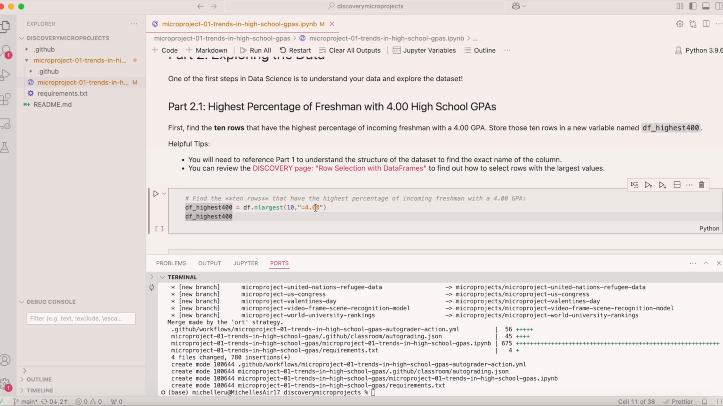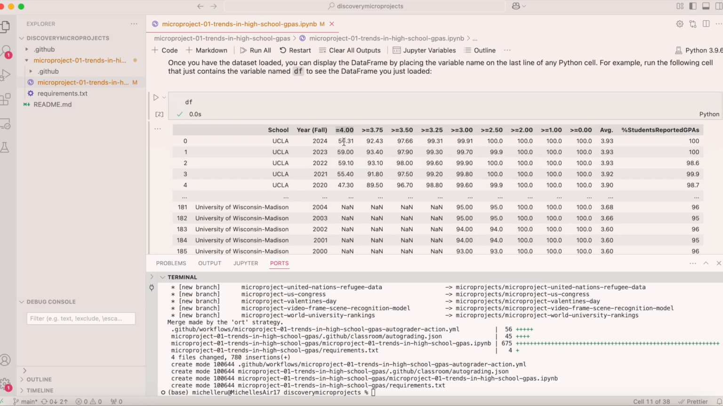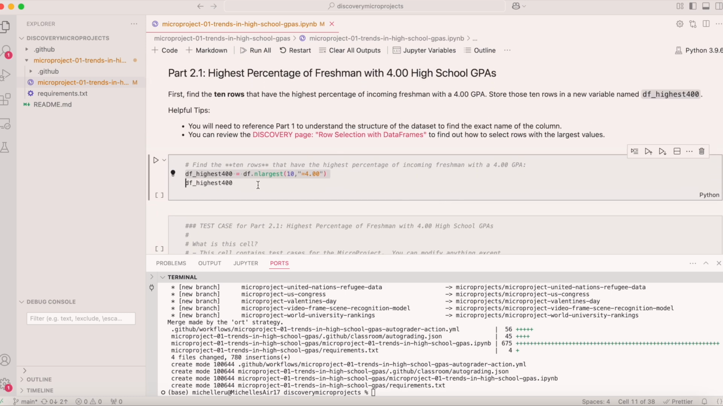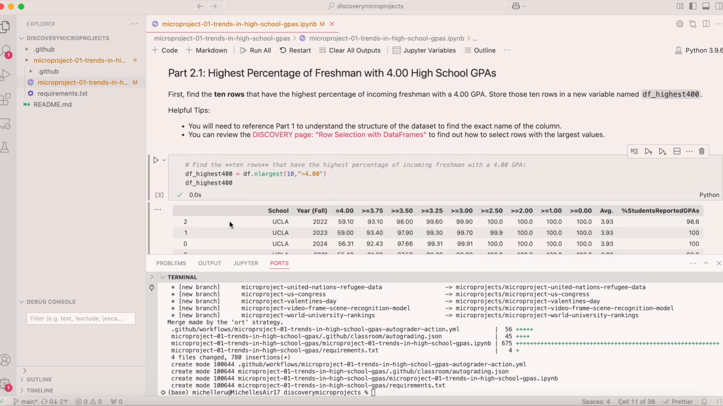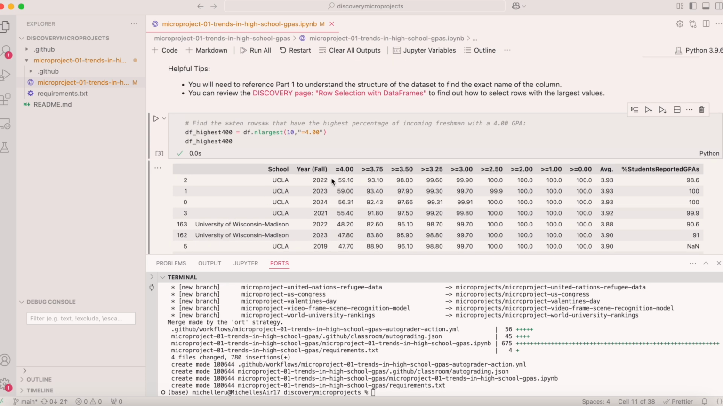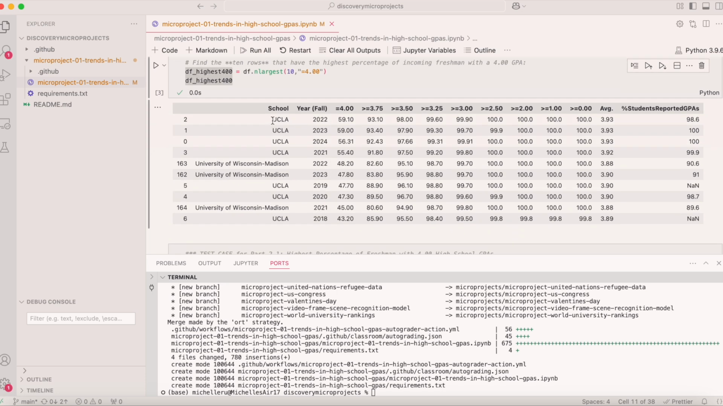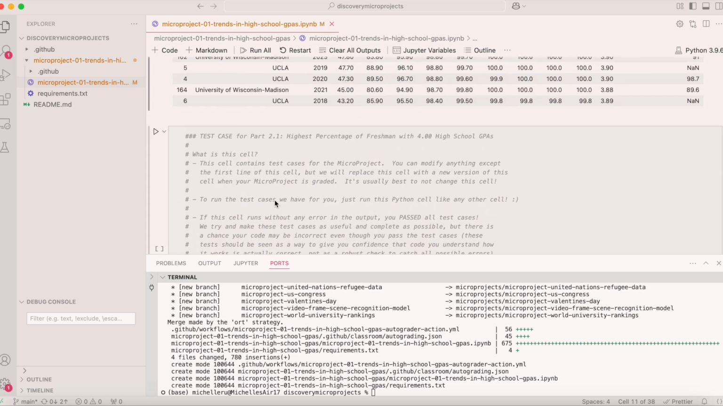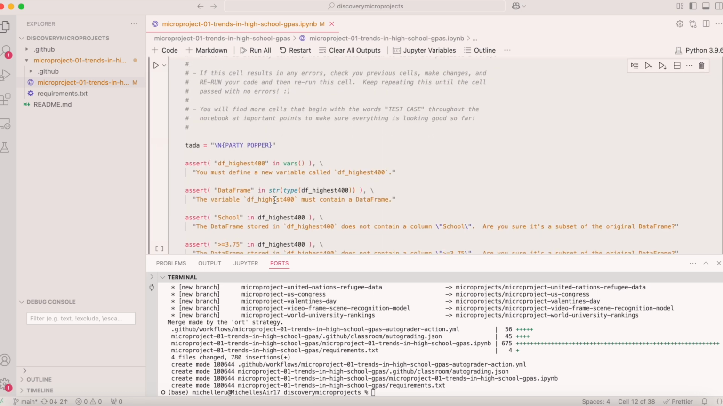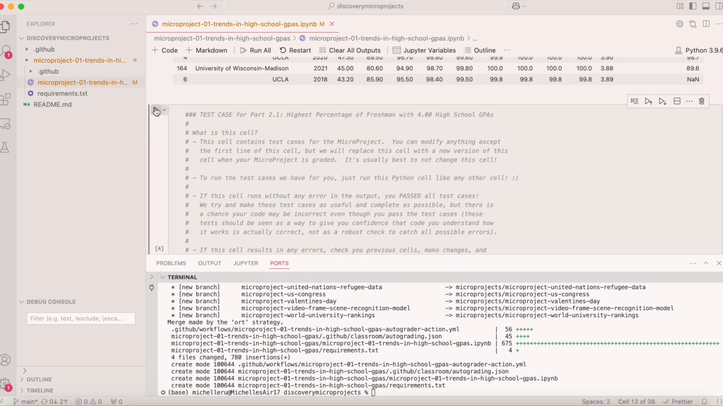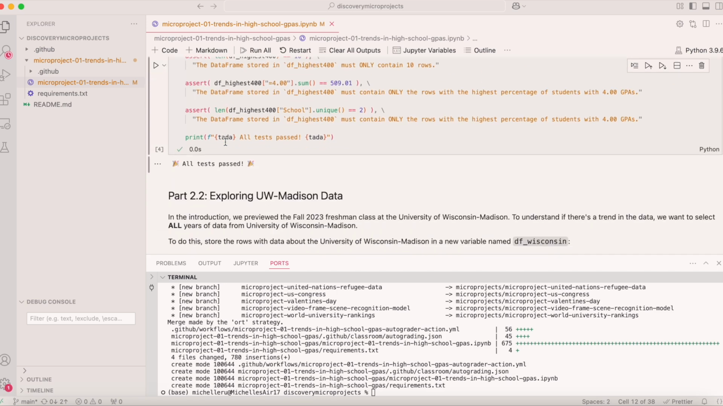Again, make sure that the formatting is exactly what the name of the column is, and then if we run this, it should display the 10 rows. So it looks like 1, 2, 3, 4, 5, 6, 7, 8, 9, 10. We have the 10, and most of it is UCLA and UW-Madison. Okay, cool. And this next step is basically a test case. It will test whether or not we've done that correctly. So let's run it. Okay, it says all tests passed, which means that we did this correctly.